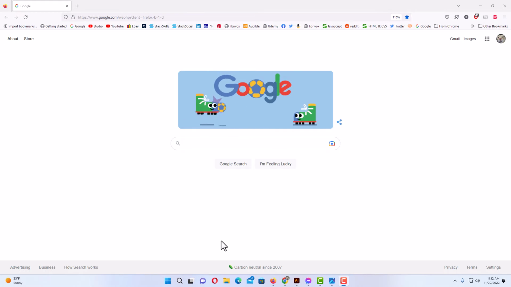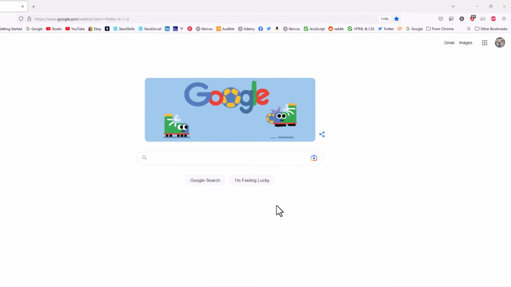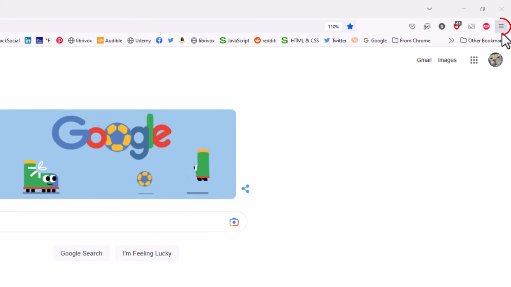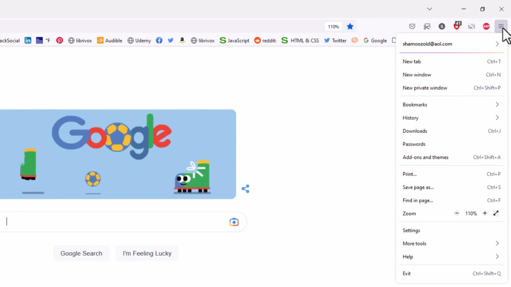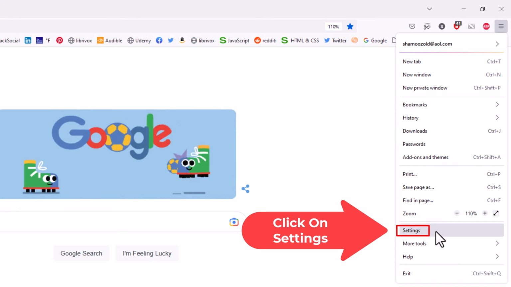To change the default download destination in Firefox, the first thing you want to do is go up to the upper right hand corner to where you see the 3-line hamburger menu and click on that. Then you want to go down to Settings and click on Settings.